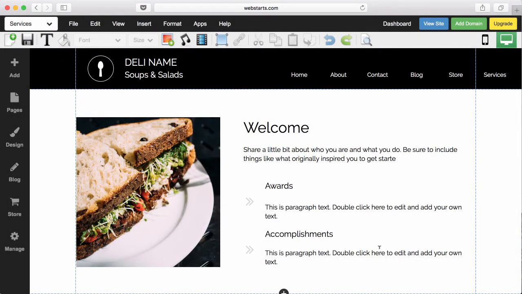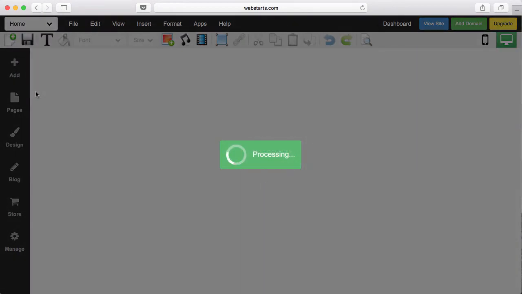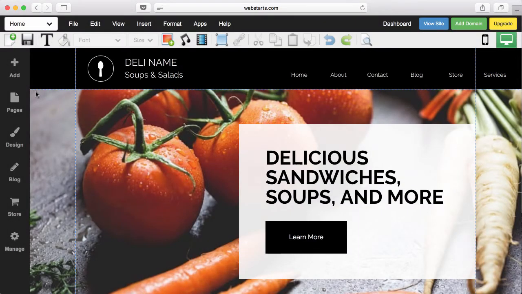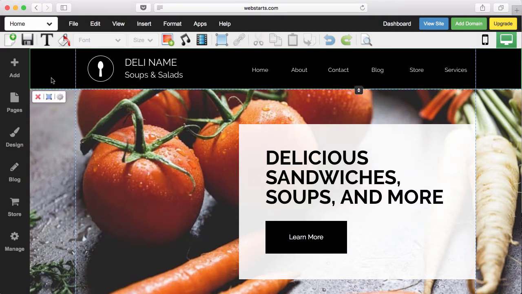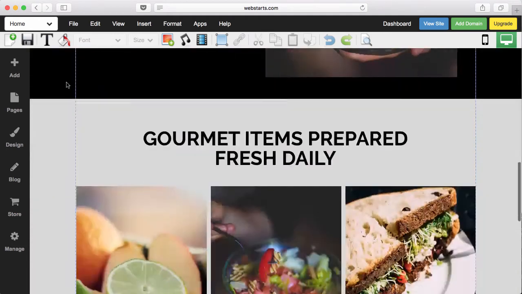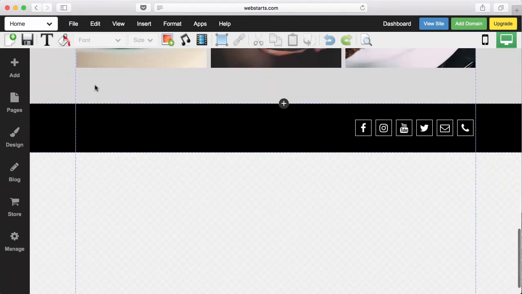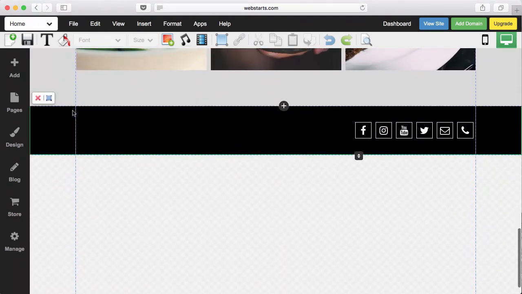And then the page is created and you can begin to make edits and changes to that page within the editor. But for this demo, we want to edit the home page, so I'm selecting the home page from the drop-down menu. So let's talk a little bit about the structure of a WebStarts page. It's essentially divided into three sections. The top section, which is called the header, the middle section that we call the body, and that's the main section your content appears, and then this bottom section called the footer.